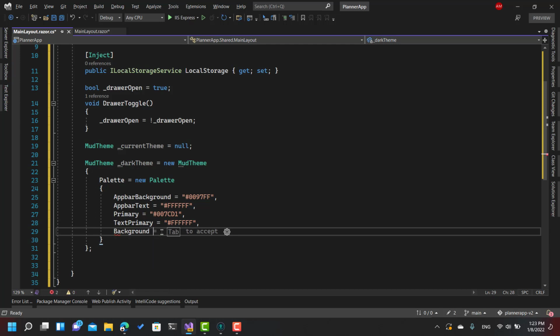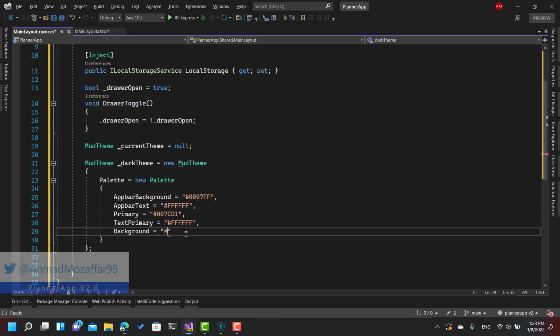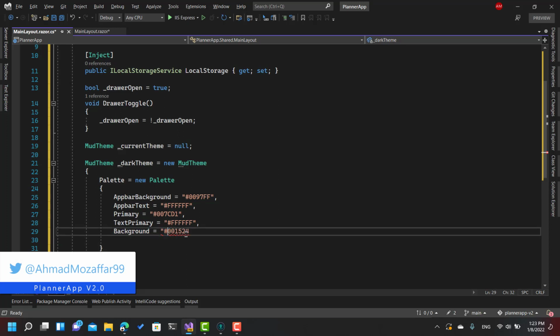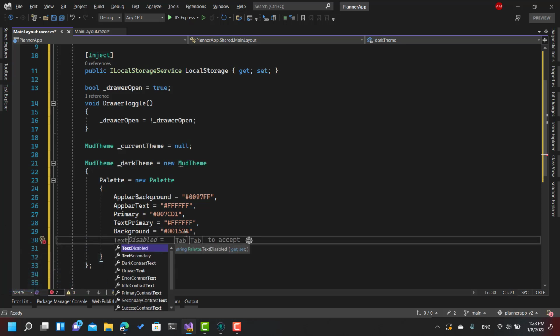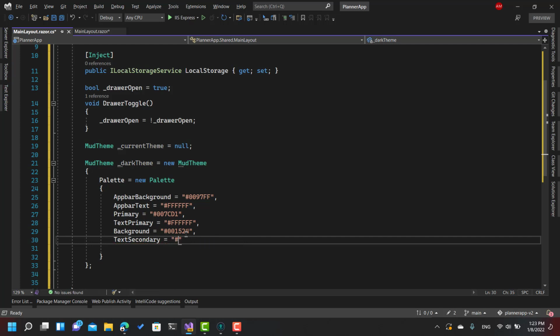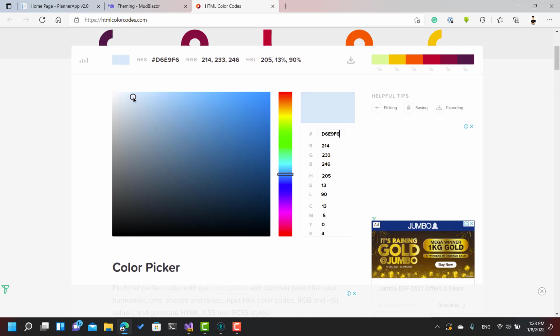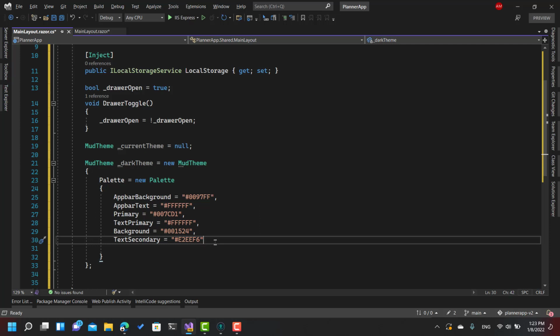And background. The background is going to be a very dark blue. Here we go. Text secondary. We are going to use a gray for this. I'm not sure what this one is actually, but we have to try a little bit. Or let's use this. Paste. That's good.